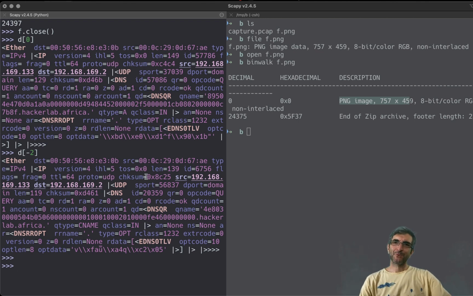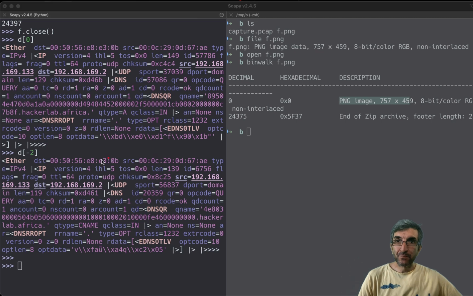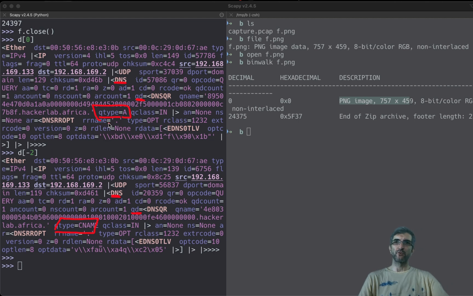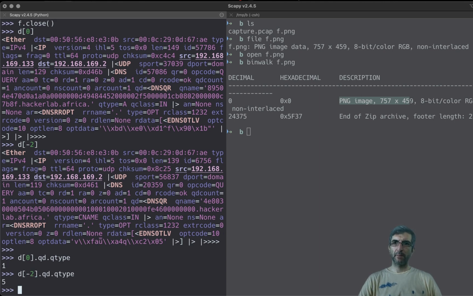Okay, so what's the difference? On the DNS level, I can see that my Q type under QD is A. On the last packet, I can say under the DNS layer, query data, Q type is CNAME. I have to find the equivalent where I can use in the if. Let's print them. On the first one, data, what was the name? Q type. This is 1. On the last packet, it is 5.